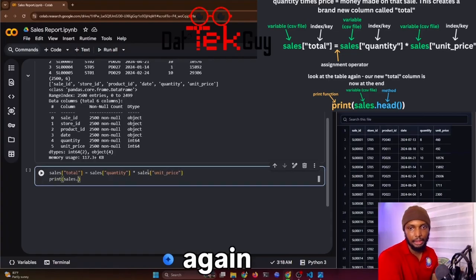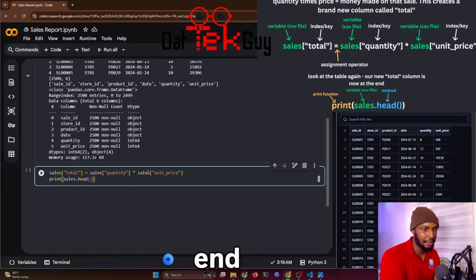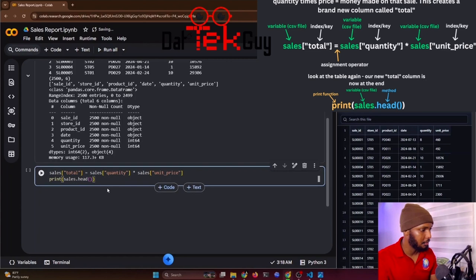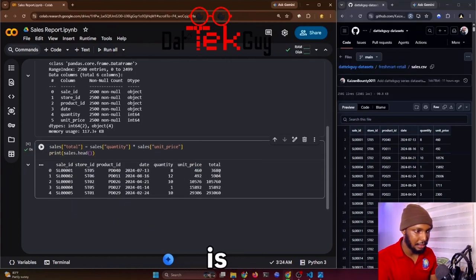Then look at the table again. Our new total column is now at the end. When you run this, you can see the total column is now at the end of the table.